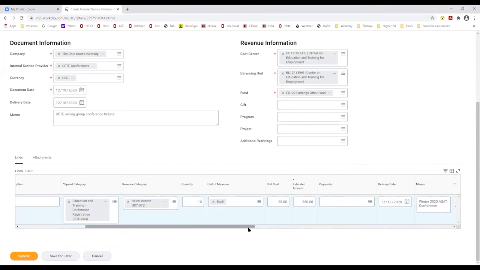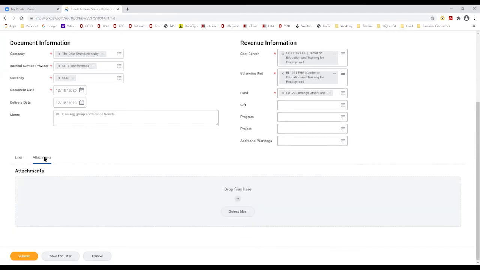You also have the ability to do attachments at the line level as well. So that might be another area where you might be attaching the approved purchase order or requisition or any additional supporting documentation.